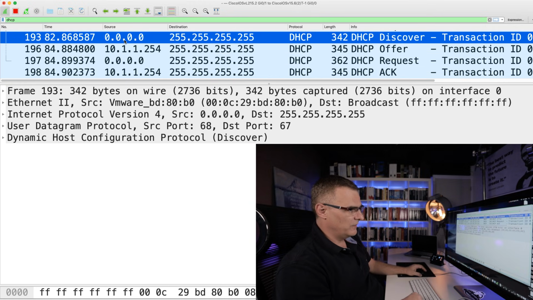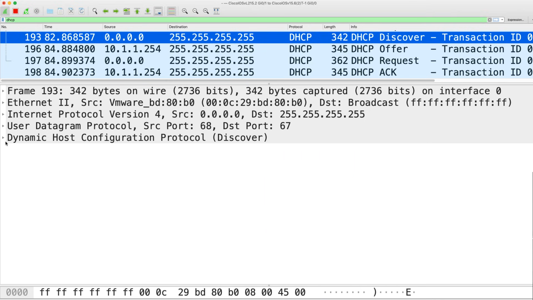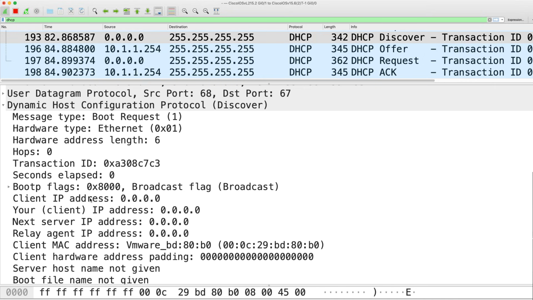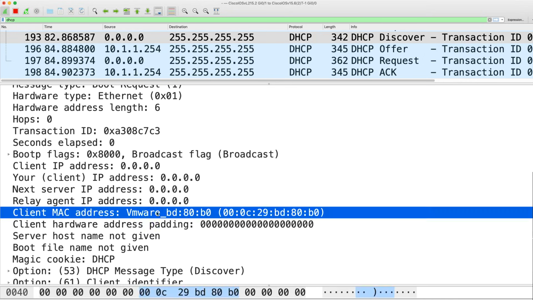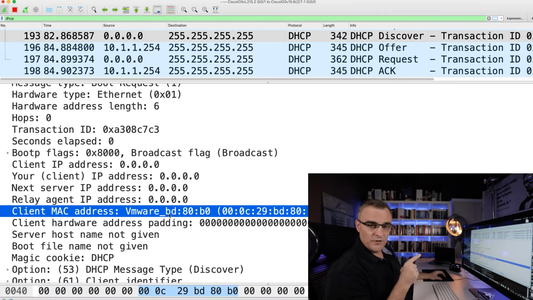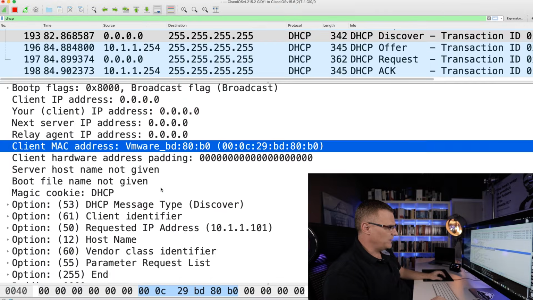Notice the IP address on DHCPDiscover. There's no IP address. It's sending a message to a broadcast address. So the PC is trying to discover a DHCP server on the network. Notice the MAC address ends in 80B0. Going back to my PC, notice the MAC address ends in 80B0.